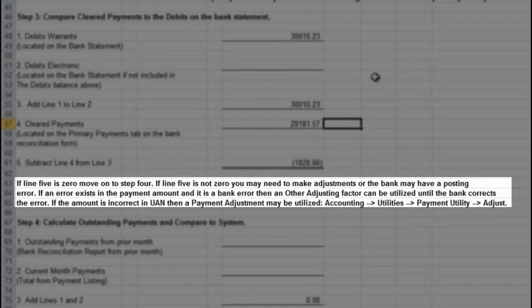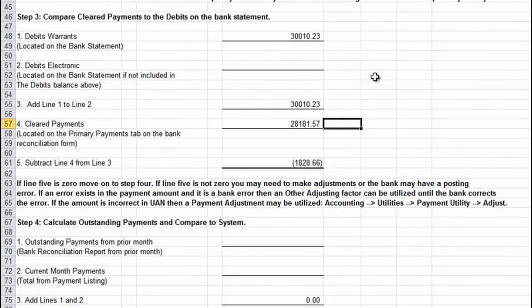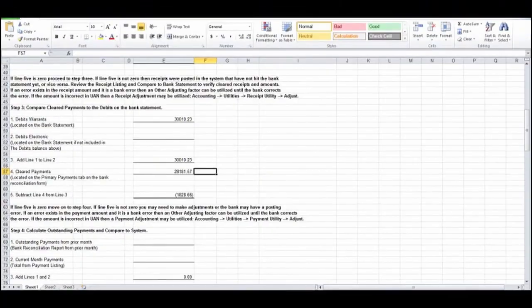If line 5 is 0, we'll move on to step 4. If line 5 is not 0, you need to make adjustments or the bank may have a posting error. If an error exists in the payment amount and it is a bank error, then another adjusting factor can be utilized until the bank corrects the error. If the amount is incorrect in UAN, then a payment adjustment may be utilized in Accounting, Utilities, Payment Utility, and Adjust. So we're going to investigate our payment listing and compare that to our checking account.